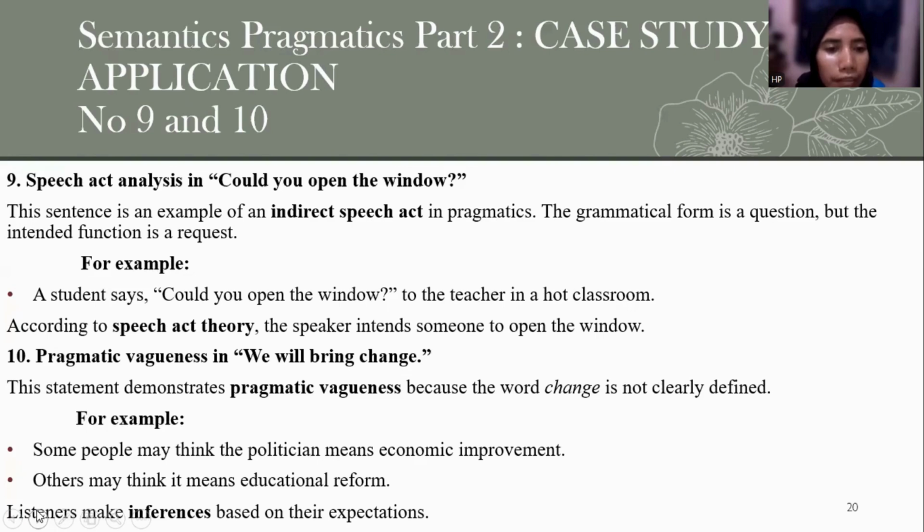And then pragmatic inference in: we will bring change. The statement demonstrates pragmatic inference because the word change is not clearly defined. For example, some people may think the politician means economic improvement, and others may think it means political reform. Listeners make inferences depending on their expectations.